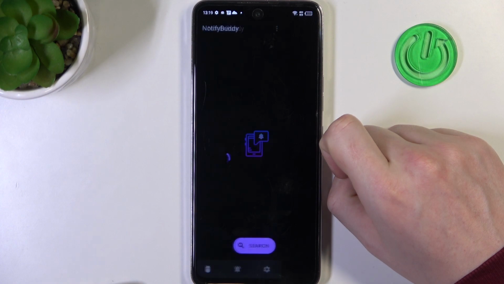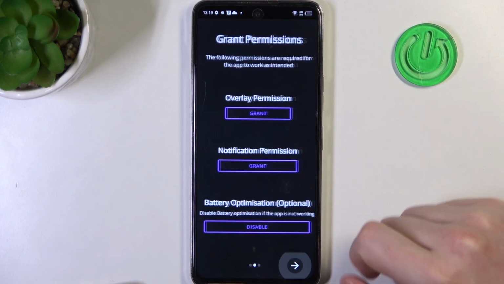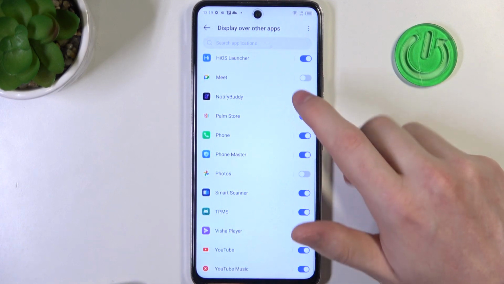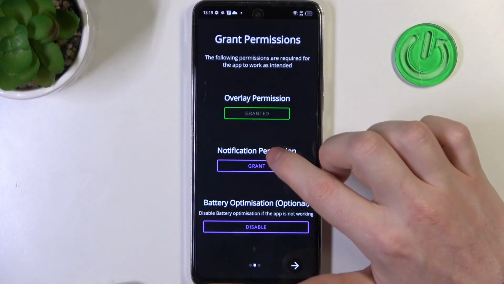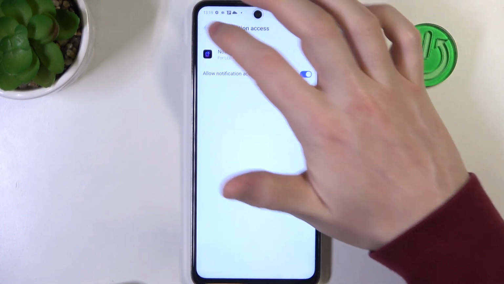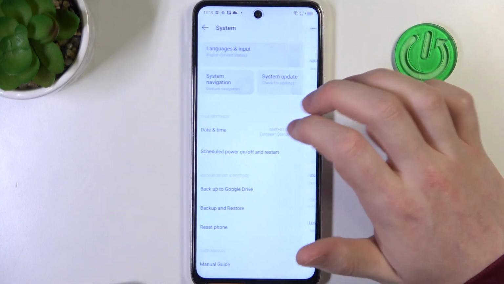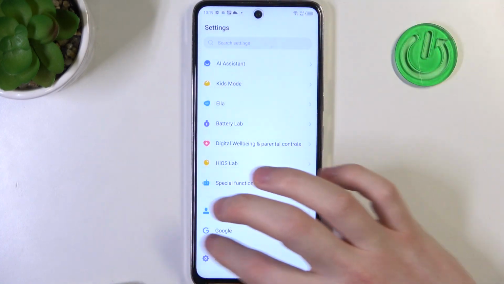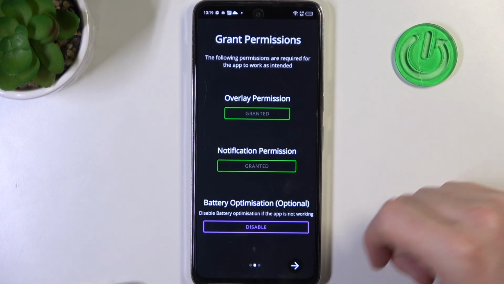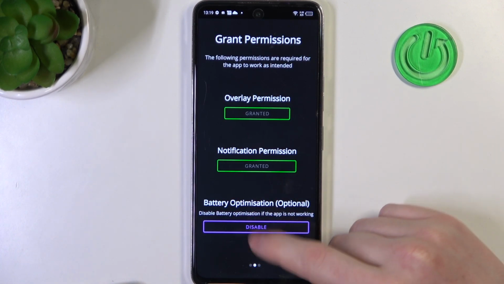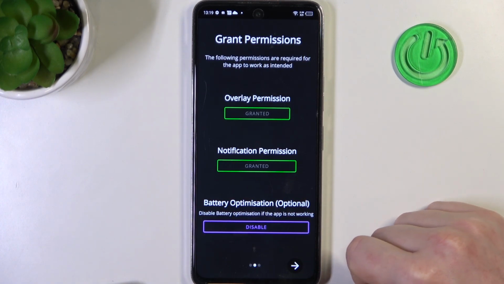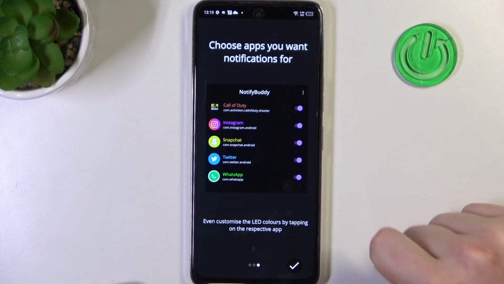After installation process is complete, you should be able to launch it. Move to the next step and grant 3 permissions. Actually 2 in this phone. So overlay permission and notifications permission. Now go back. Last thing is battery optimization, which is optional to disable, and I'm gonna leave it enabled in case the app doesn't work properly on your device. You can go back and disable it. Now let's proceed.